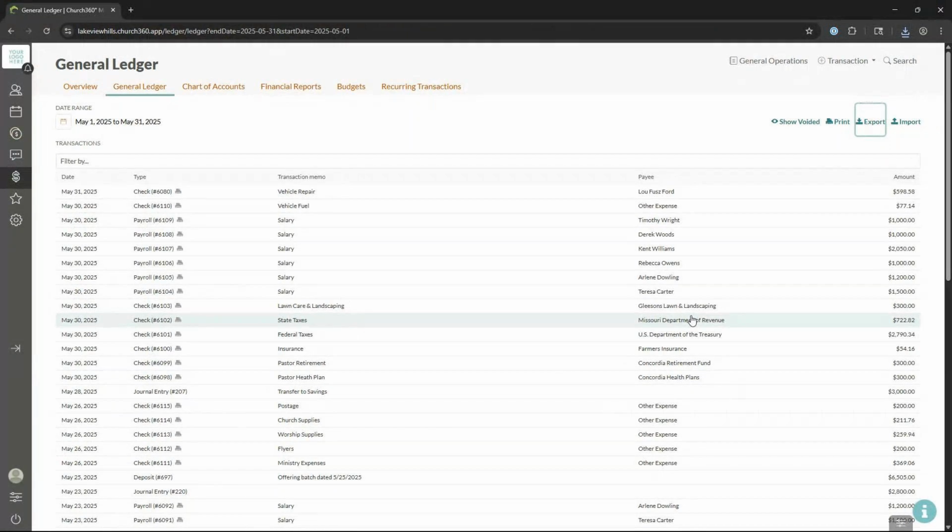So that's something that we do when you're first getting into the software. If you're coming from something that's not Shepherd Staff or the old version of Church360 Ledger, that's something you'd be able to do through a conversion process. So that's what the import button is for. So you see all your transactions here on the general ledger.